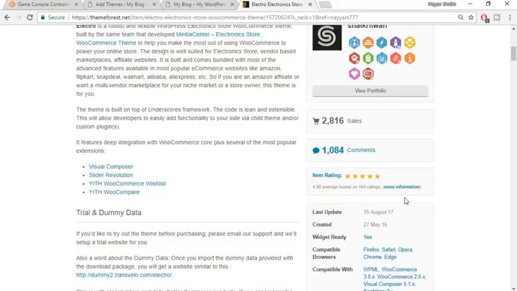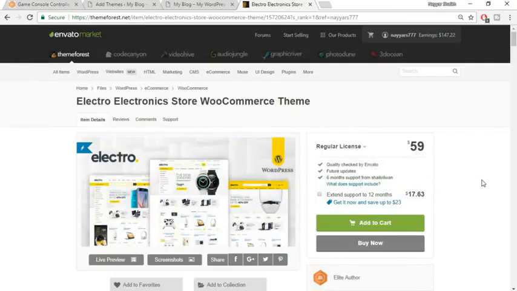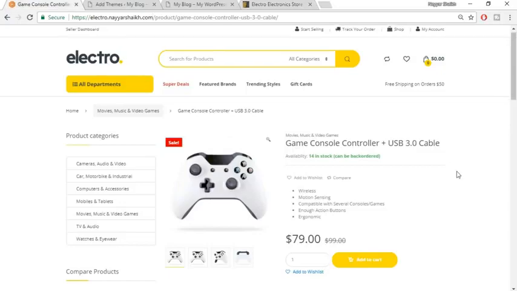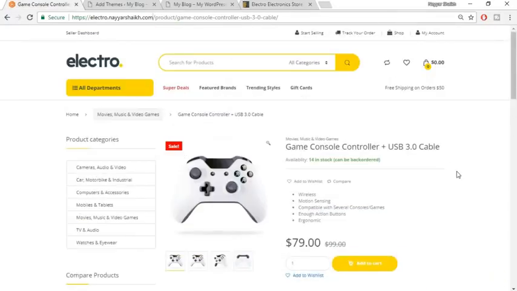As you can see, it has 4.90 average rating, which is amazing. More than 164 people have rated this theme. It has got around 3,000 sales. This is just a super awesome theme, and this is trending. If you see this logo over here, this is trending. So this is the trending theme, and I have used the same theme in my demo website.